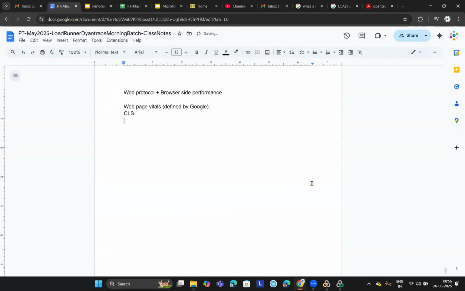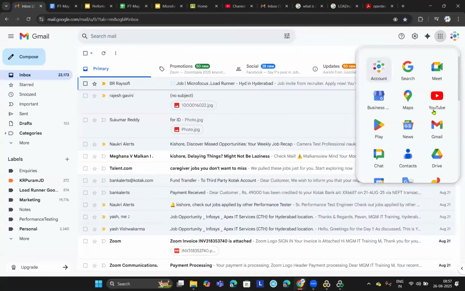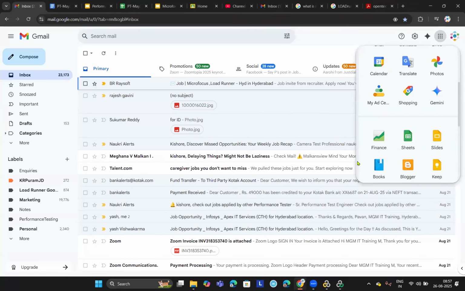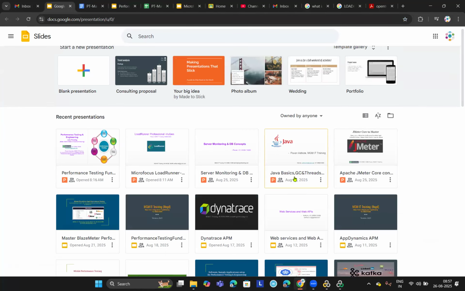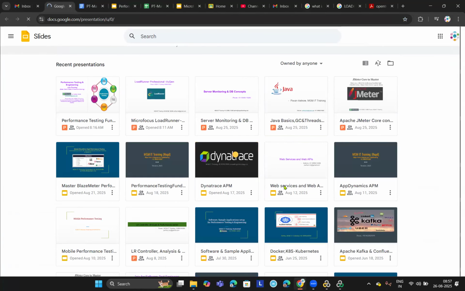CLS, cumulative layout shift; FID, first input delay; and the other one, LCP, largest contentful paint. We had discussed this in the Dynatrace introduction session, if you remember. When we had the Dynatrace introduction, at that time we discussed those web page vitals.